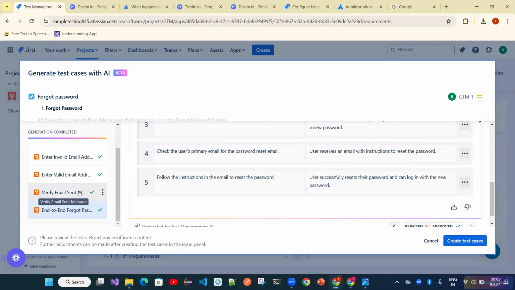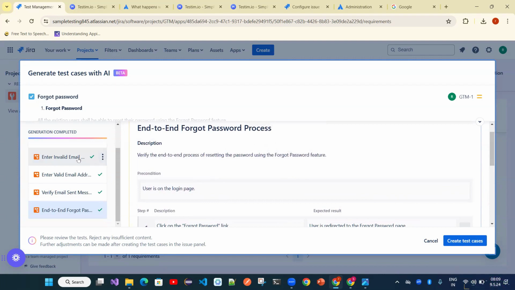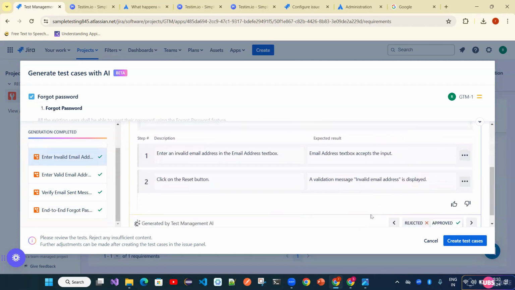So we are almost done with this. But before proceeding with your test cases, you need to review the test case before adding to your test design section, because sometimes an AI also can make mistakes. So if you want to approve this test case, you can simply select that, and if you don't want that, you can just unselect this one by saying reject. Okay, you can simply reject the test cases. It won't add to your bucket.